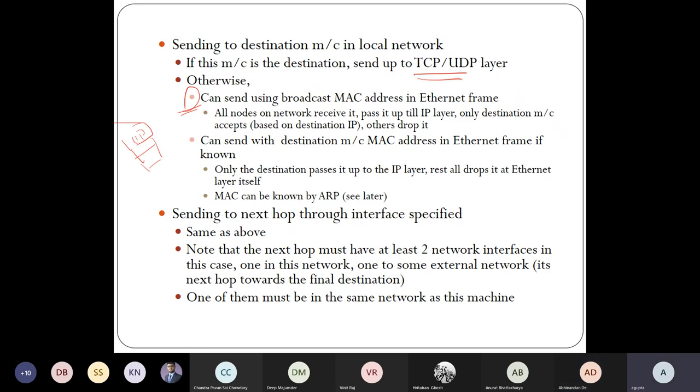Yes, sir. Okay. But broadcasting is a little bit less efficient. Because why should everybody pass it to the IP layer and let everybody's IP layer run? Ideally, the lowest layer where I can drop it is better for me. It does not go to the higher layers and keep them busy.